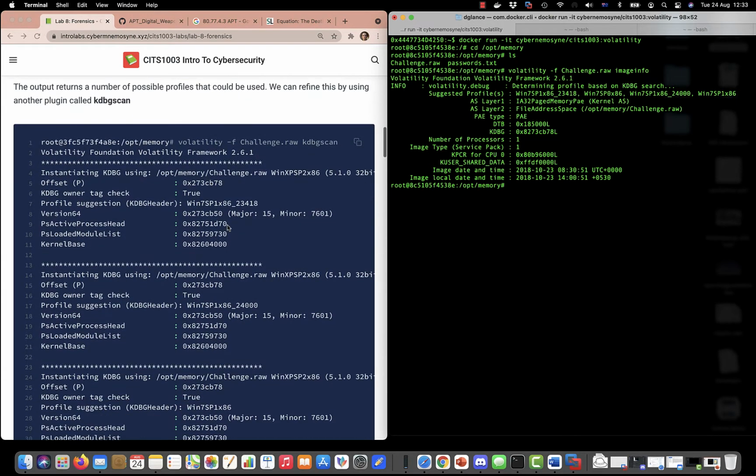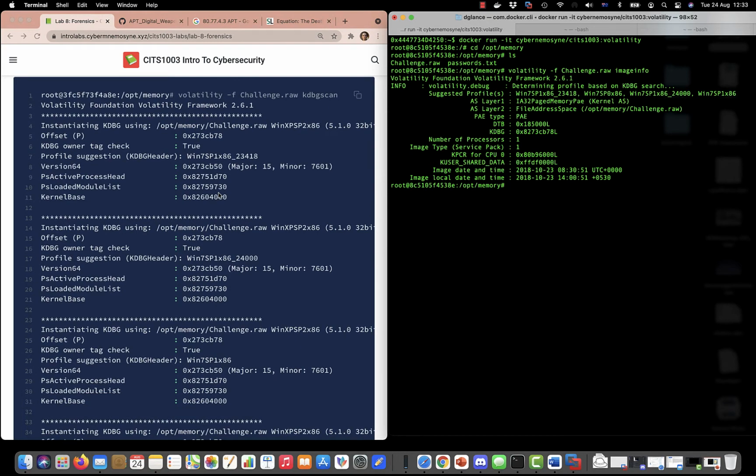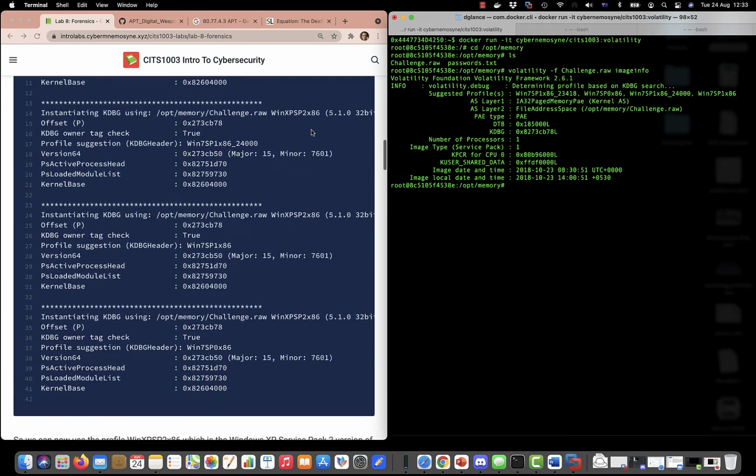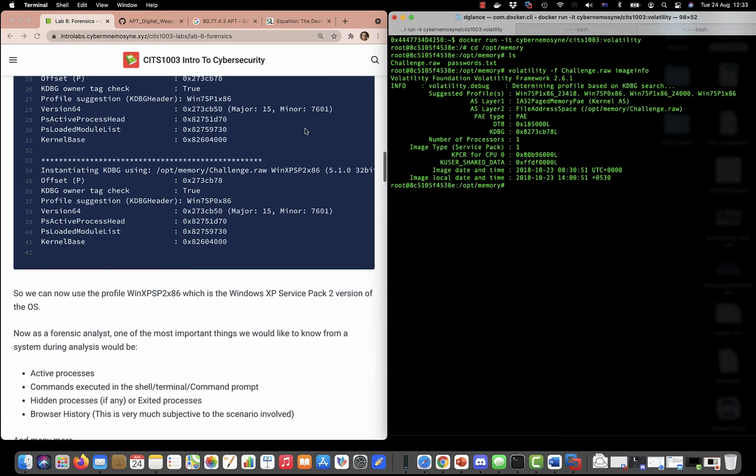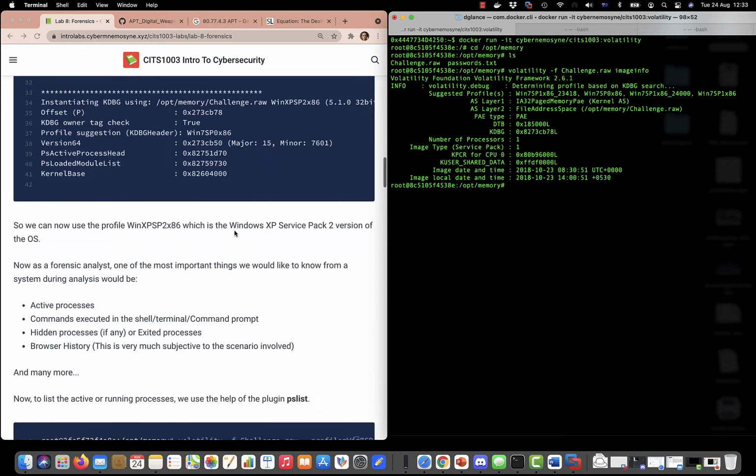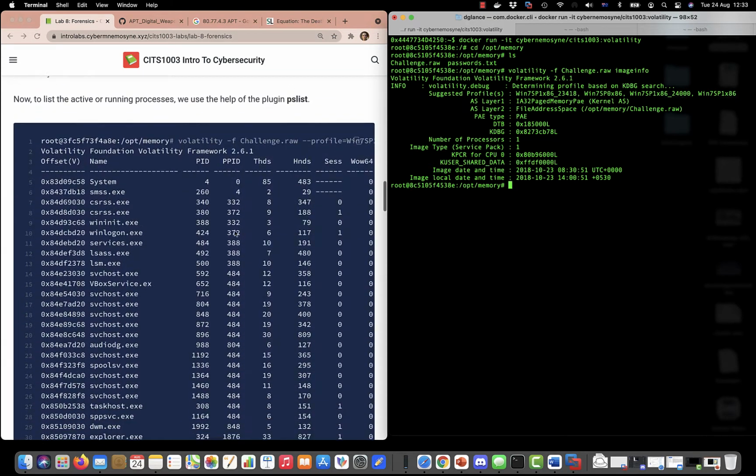In the lab documentation, there is a further thing that you can run, which gives us another opinion, which gives us Windows XP Service Pack 2, but actually we don't have that profile loaded. We have Windows 7, and that will work just fine. So we're going to stick with that.